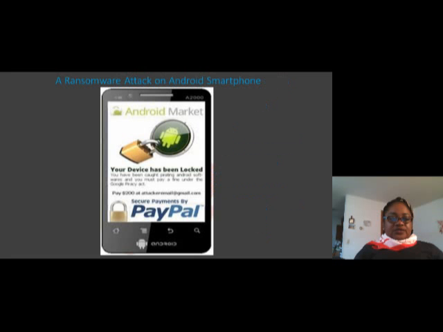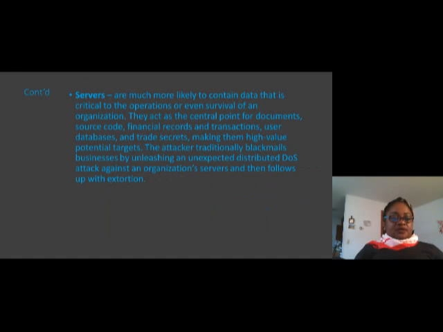So a ransomware threat on an Android smartphone will look like this. And servers are much more likely to contain data that is critical to the operations or even survival of an organization. So they act as a central point for documents, source code, financial records and transactions, user databases, and trade secrets, making them high-value potential targets. The attacker potentially blackmails a business by unleashing an unexpected distributed denial of service attack against an organization's server, and then follows with the extortion.